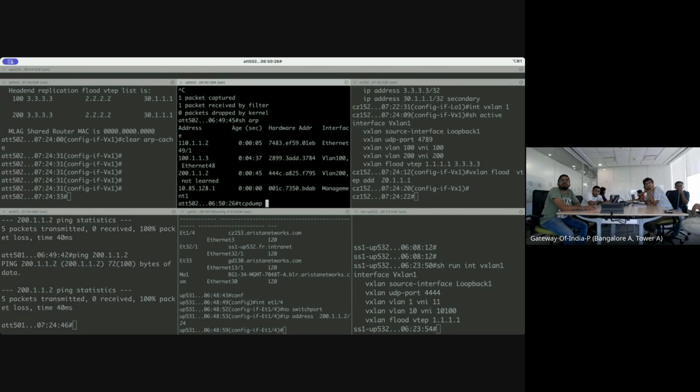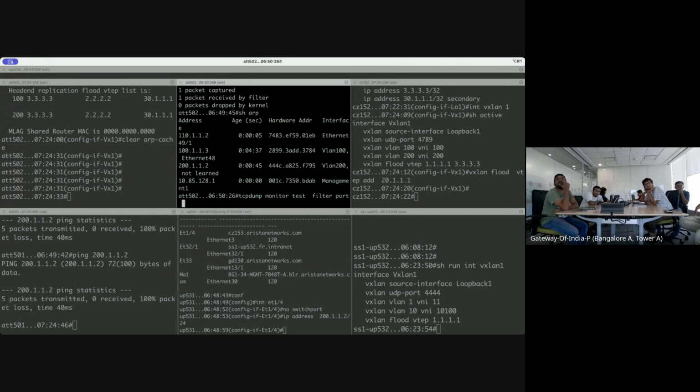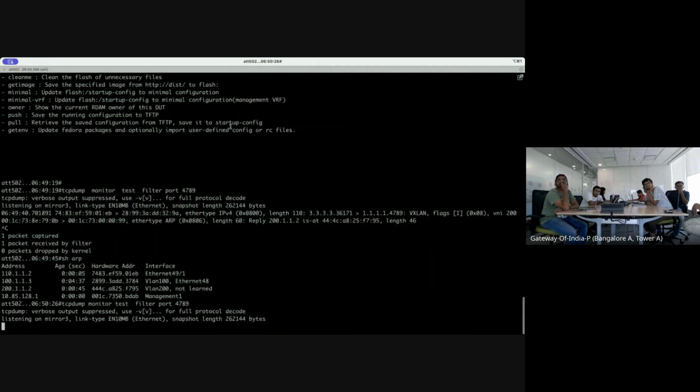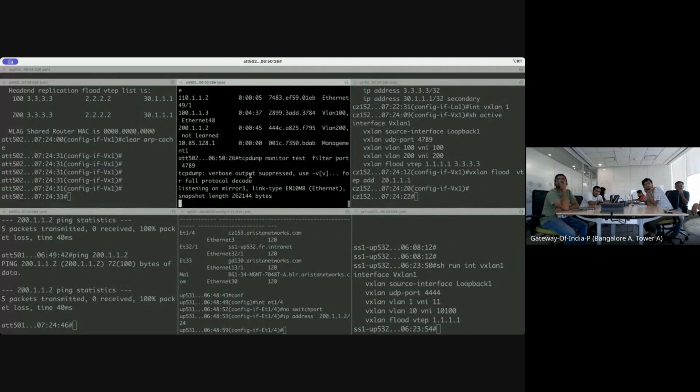What happened? Why did the ping not work? Okay, TCP dump. In the interface, monitor test, RX already, RX with filter port 4789. Enter. Something is missing. One second. Go to 88501.